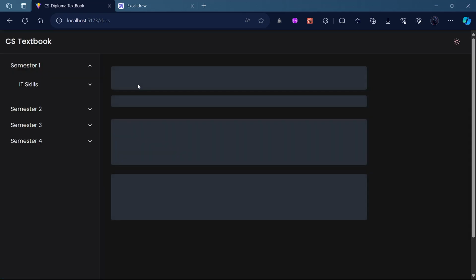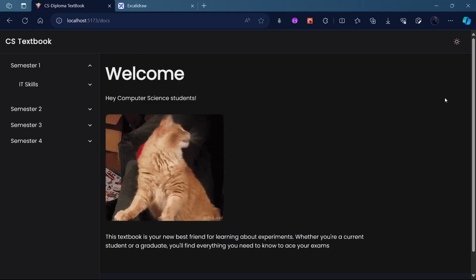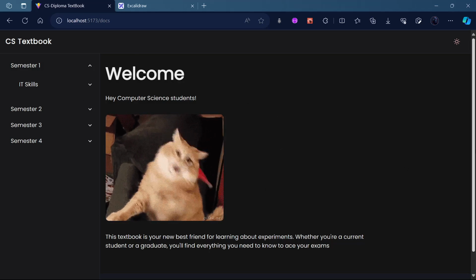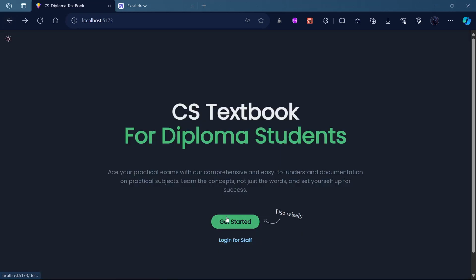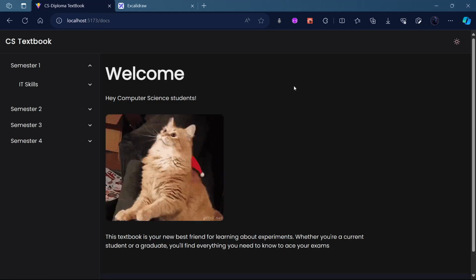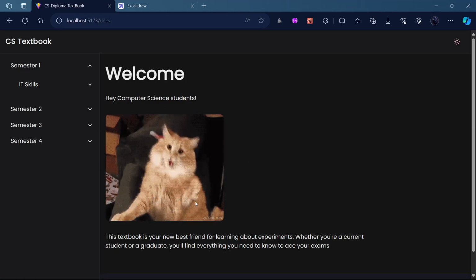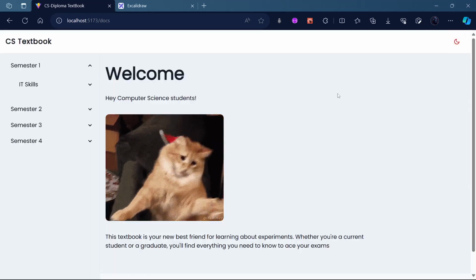So get started, and we go to the docs. This is the docs page, basically the home page for all of the documentation. As we can see here, welcome, hey computer science students. I like this very much. So let's switch on to light mode first of all.